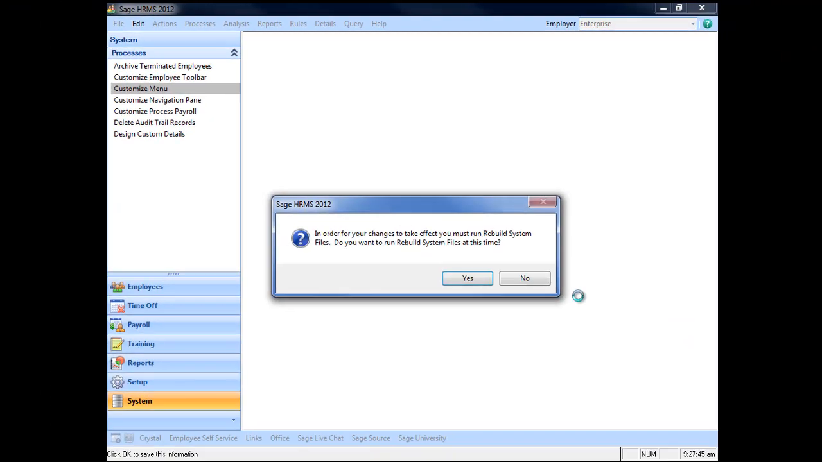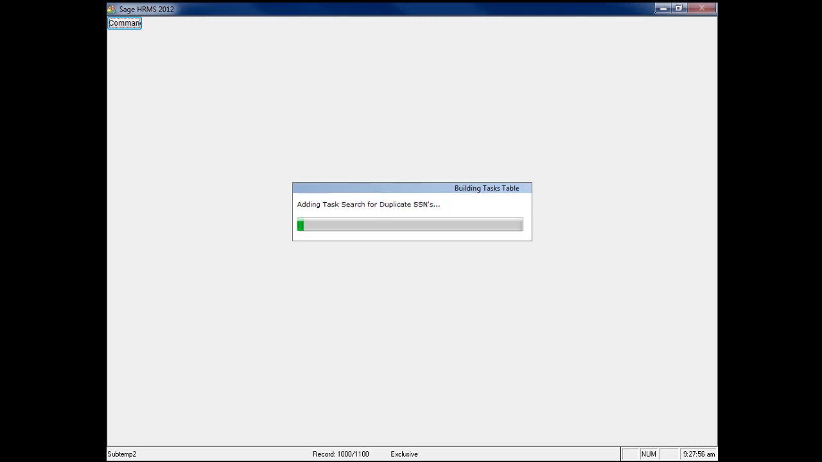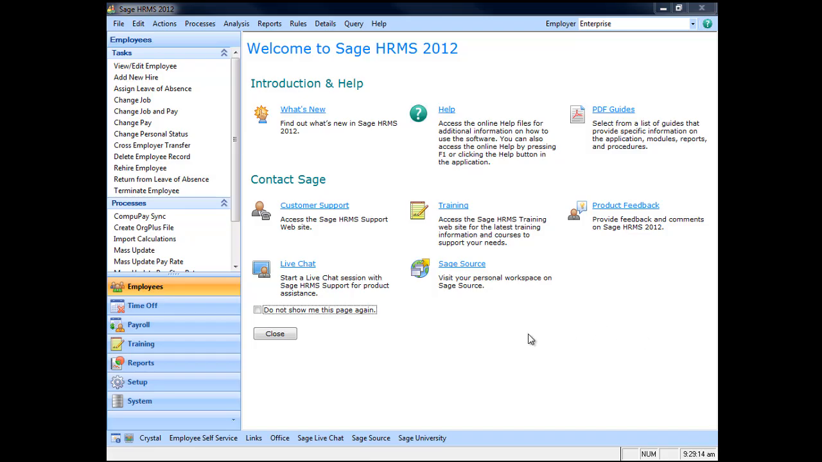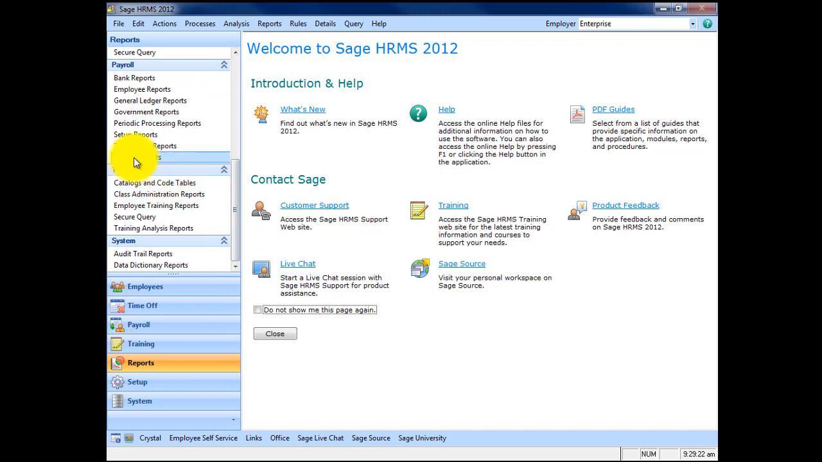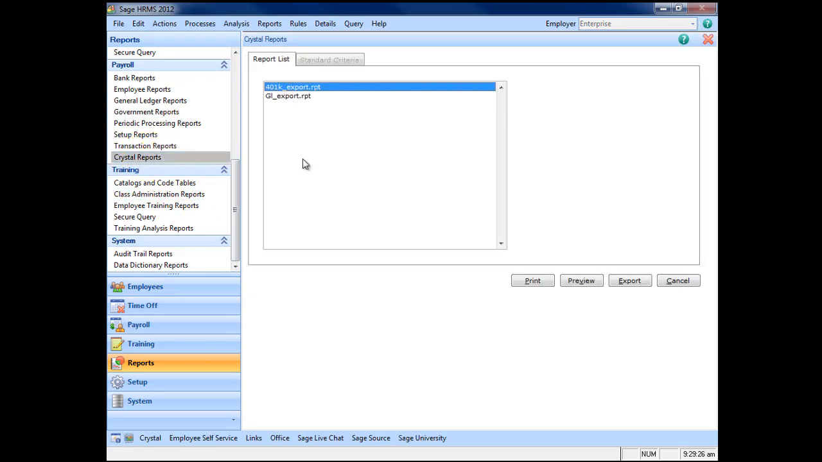Then I say OK. It'll tell me that the system wants to rebuild system files at this time. You'll want to say yes so that you can access the newly added reports. Now my rebuild system files is complete, so I can go in and go under Reports, scroll down to Payroll, and I'll see that Crystal Reports folder I added, as well as the reports I've added into the system as well. If anybody has trouble accessing or seeing the new folder or reports, you may need to go in and adjust security groups to allow them to access them.